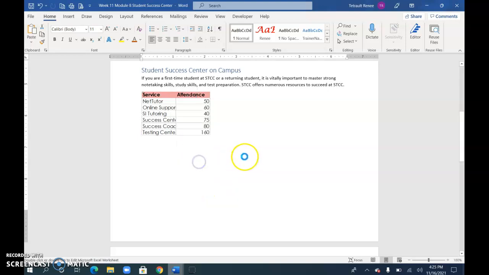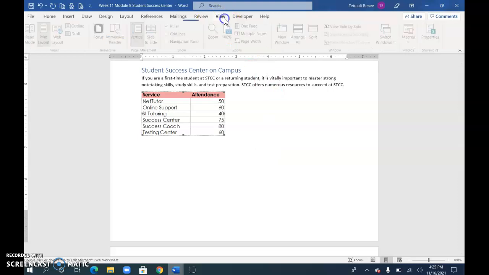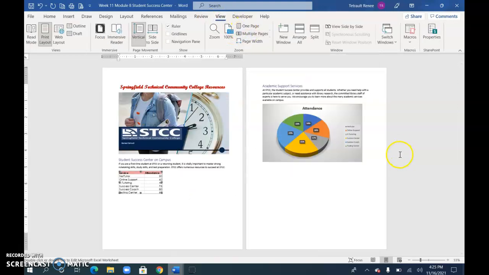So update link, and there you have it. So let's view multiple pages, and you should have your title, your PowerPoint slide, your Excel spreadsheet, and your pie chart. And that's a save and submit.